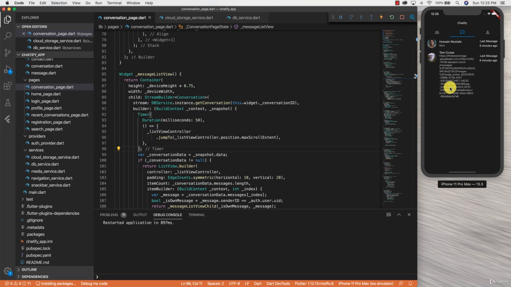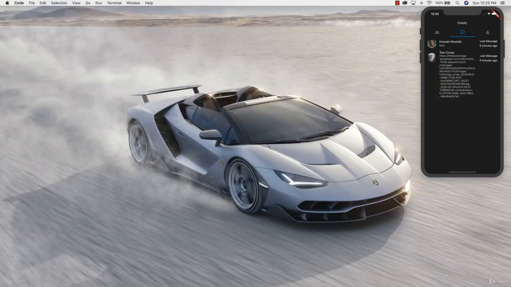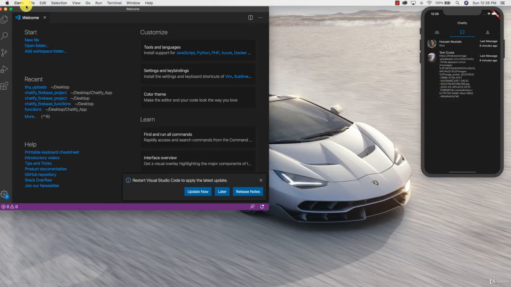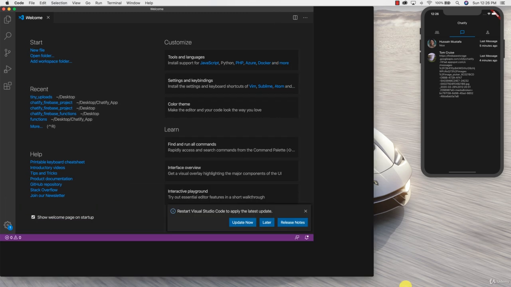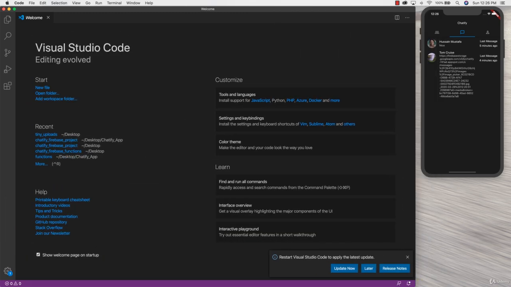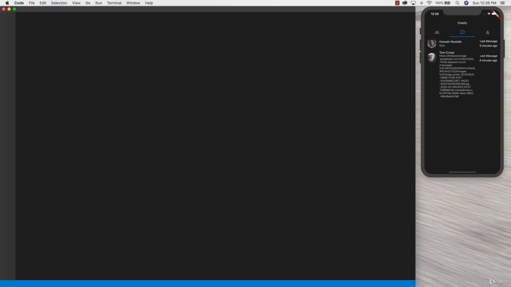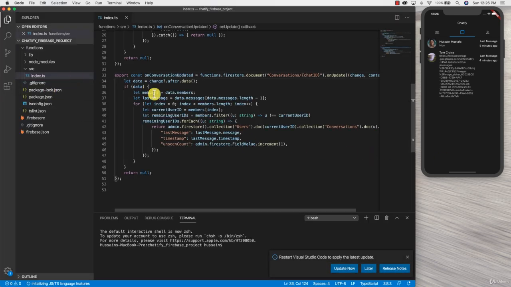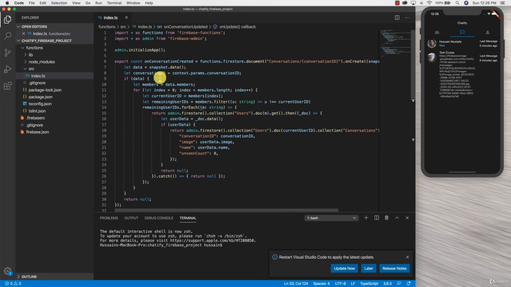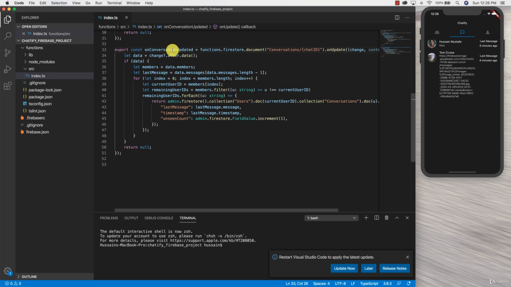For that, we're going to update our cloud functions. So without anything further to do, let's get into it. Firstly, I'll open a new window, and inside of here I'll import our cloud function project. I'll copy in our cloud function project, and then we're going to go to the index file, and inside of there we'll have our on conversation updated function.